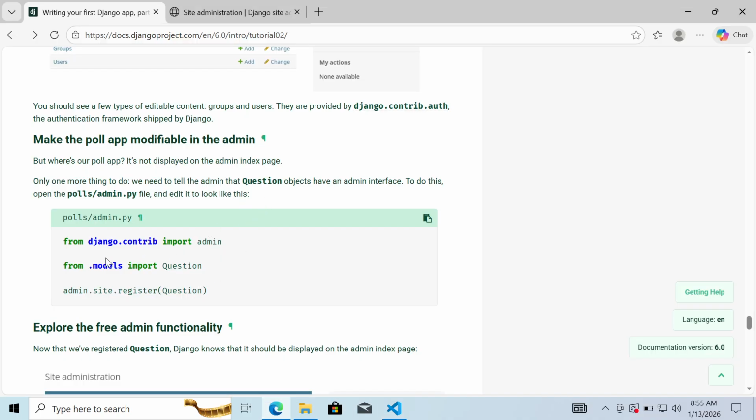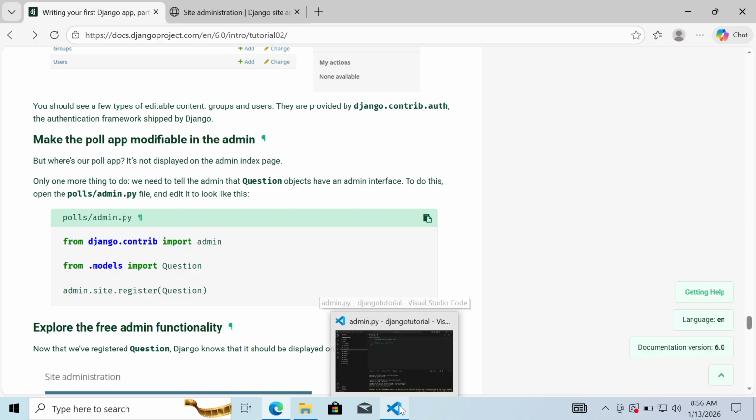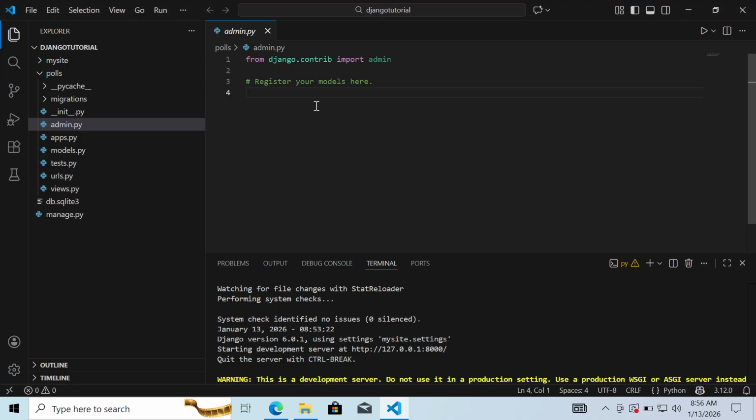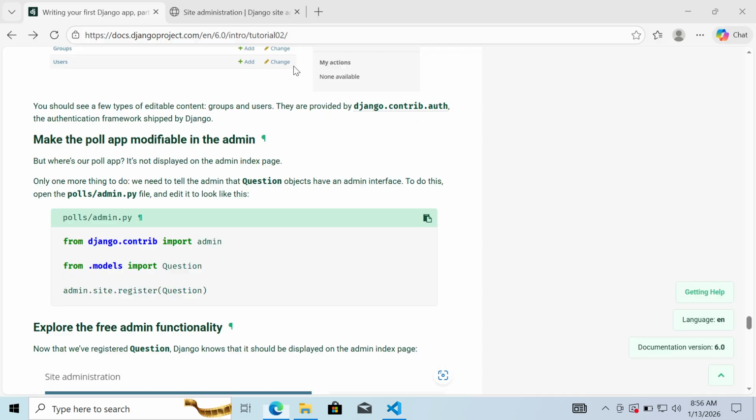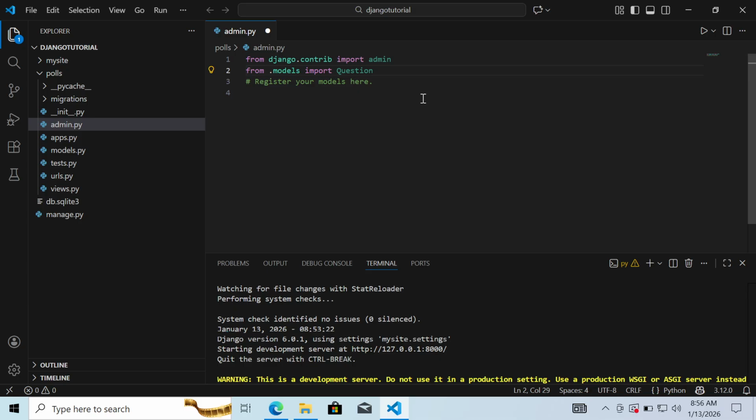Yeah, we already have that. We need to tell the admin that question objects have an admin interface. Okay. From .models import Question. Let's do that. From .models import Question. There we go. Brilliant. What do we want to do next?